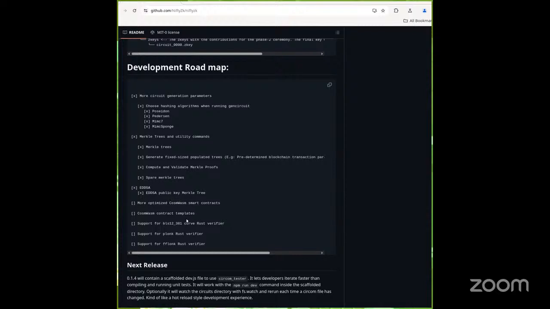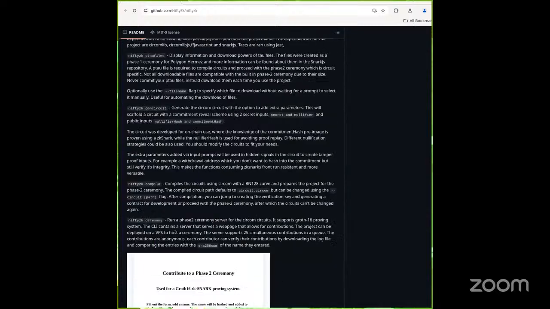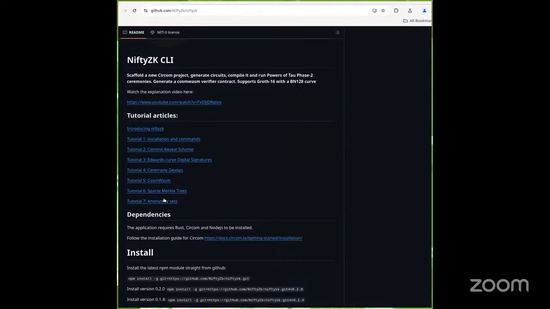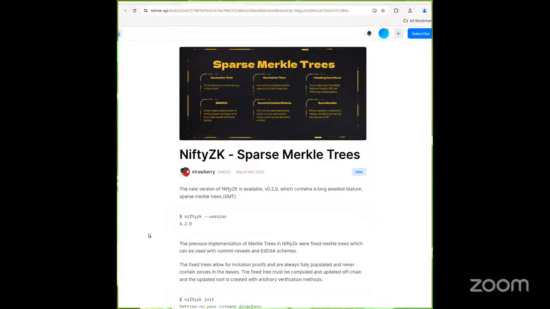The roadmap includes adding more custom WASM templates in the future and supporting more curves like BLS12-381 or Plonk. Probably Plonk is the next. So if you go back, you can see the tutorials here that I'm adding for each new release. And this release contains sparse Merkle trees.